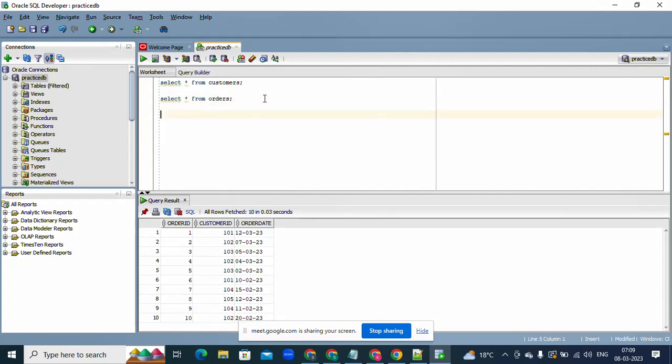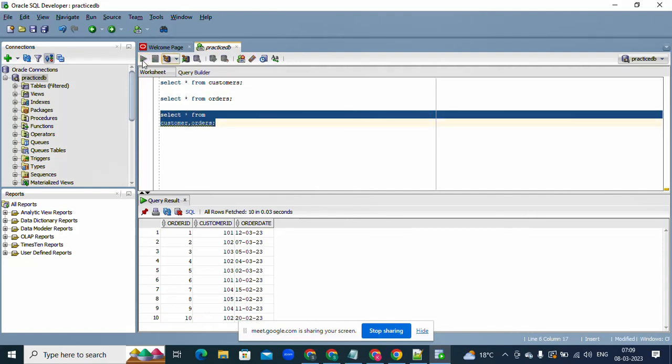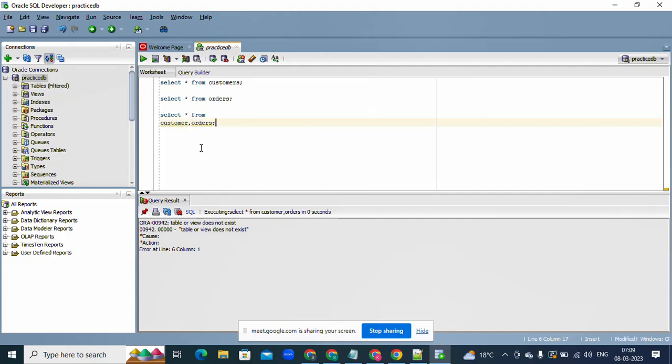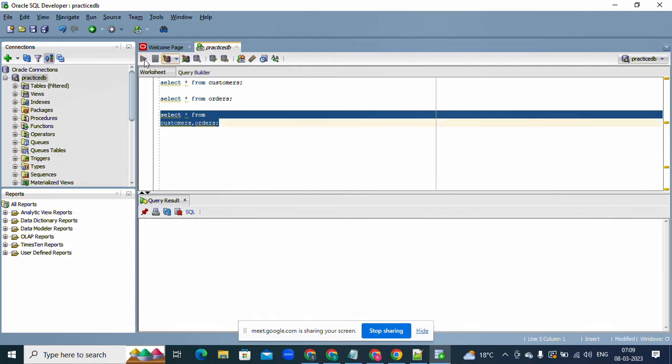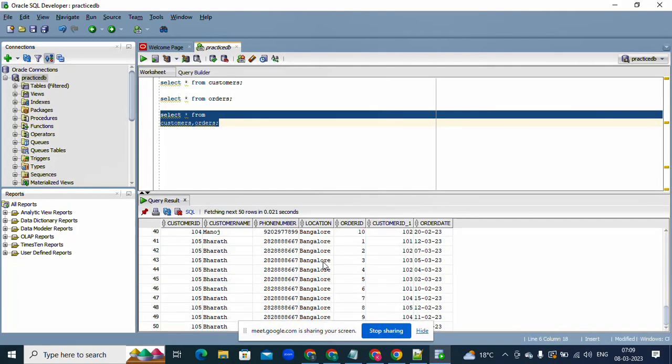If I want to apply the cross join and get the complete data, select star from both the tables, customers comma orders. So the complete data is going to be retrieved now. There are 50 rows of data, because we have 5 rows in customers and 10 rows in orders, so 5 into 10, 50 rows we are going to get.